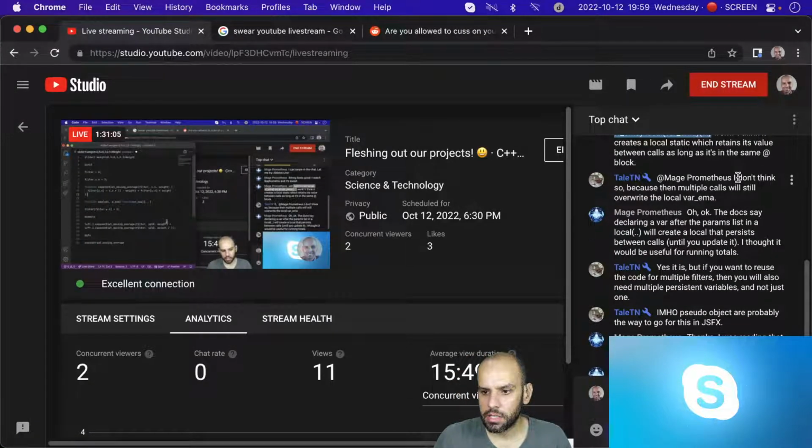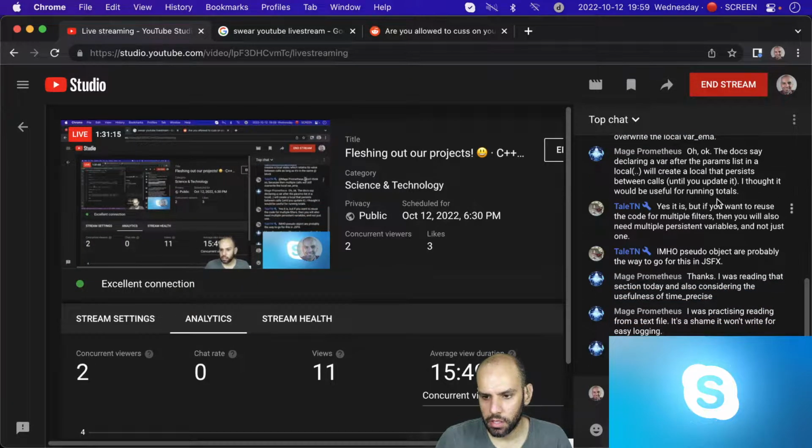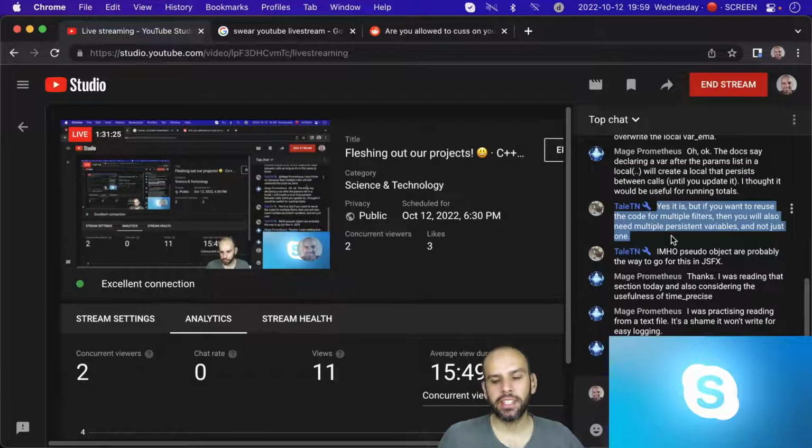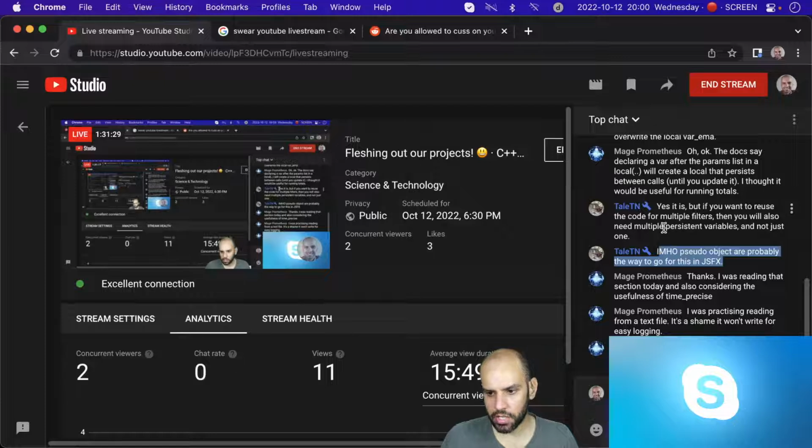And Tail is probably answering the same thing I just did, but anyway, let's read it. I don't think so, because then multiple calls will still overwrite. Yeah. Yeah, so the conversation went something like this. And Tail is suggesting to use pseudo objects. And I believe that in his library, he's using pseudo objects. Mm-hmm.